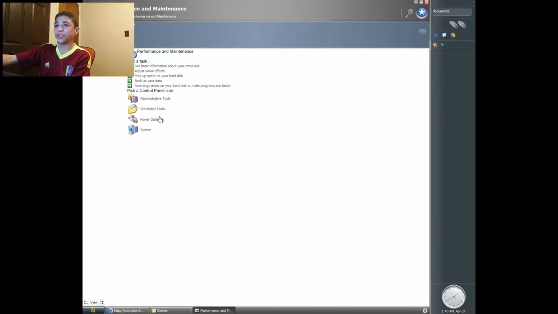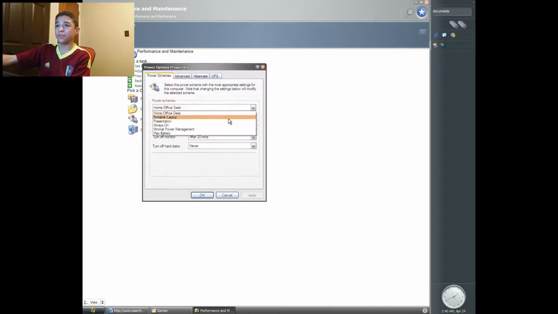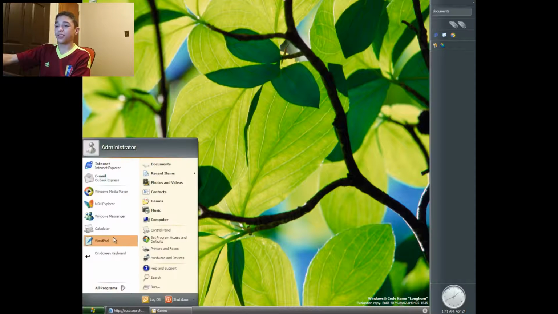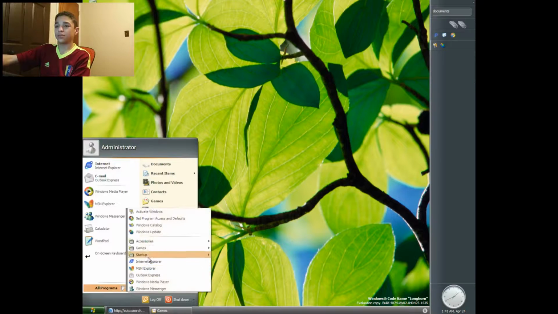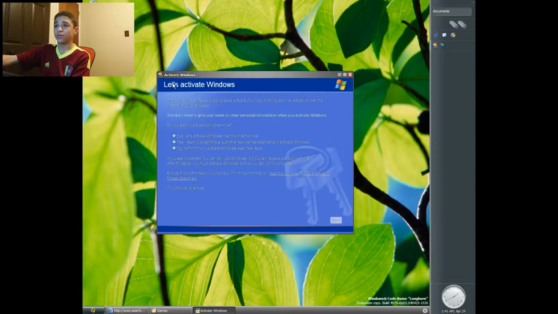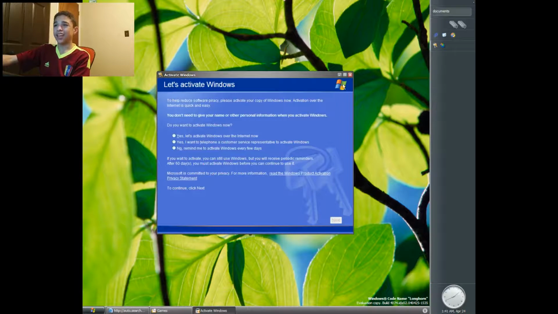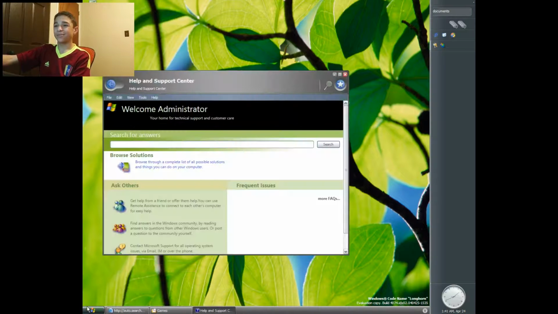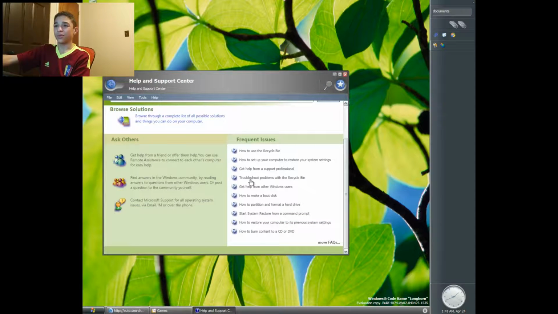Nah, that's for noobs. Anyway, performance, power options. See, we can choose what we want to do. That's actually fairly interesting. I just want to look up all the things. So there are Windows Update, even though there aren't any. If I want to activate Windows, then it'll take me to, let's activate Windows. I don't want to activate Windows right now. I'm just going to look around and go to help and support.